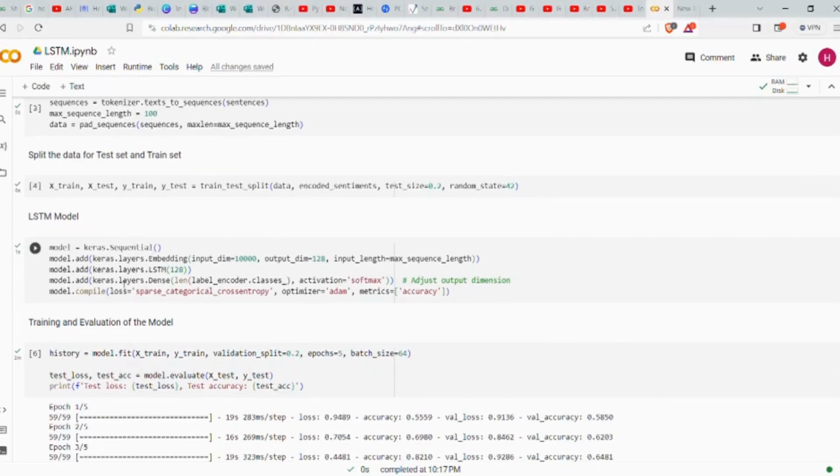This section defines the architecture of the LSTM model using Keras. It includes an embedding layer for word representation, an LSTM layer for sequential processing, and a dense layer with softmax activation for multi-class classification, and is compiled with a sparse categorical cross-entropy loss function, which is suitable for multi-class classification problems.